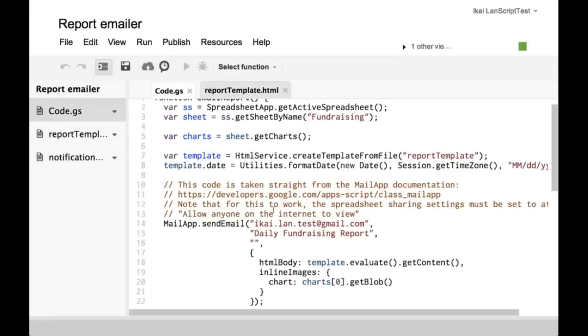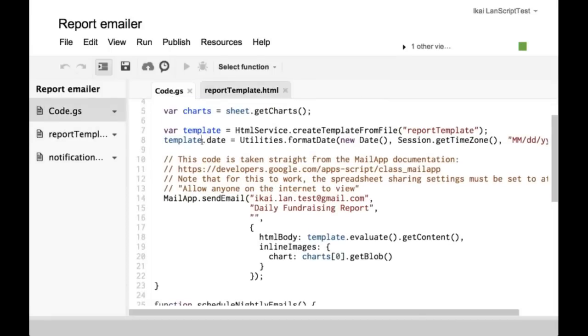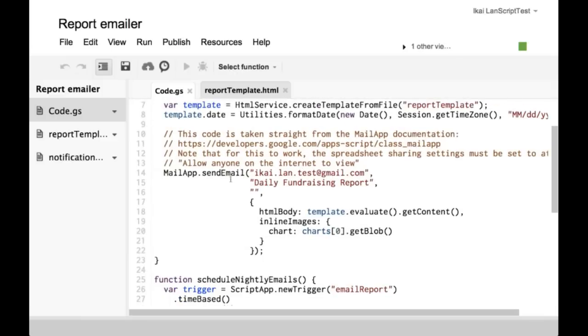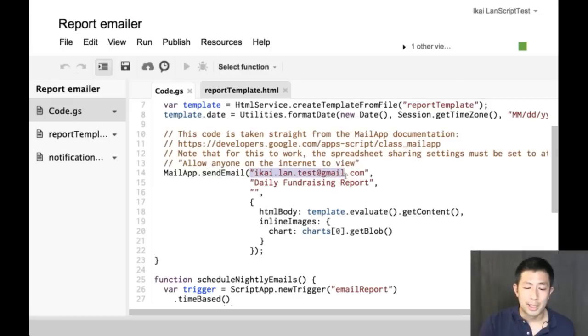So back in code.js, the next line, I'm going to set the date variable. Again, I'm just using Utilities.formatDate to show I only care about month, day, and year. I'm going to use MailApp.sendEmail. This is very familiar because this is just something we've taken out of the tutorial. I'm setting it to myself. I'm setting the title to Daily Fundraising Report. I'm not setting a text body.